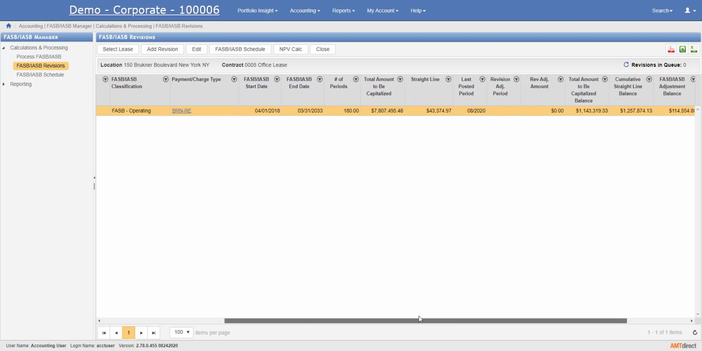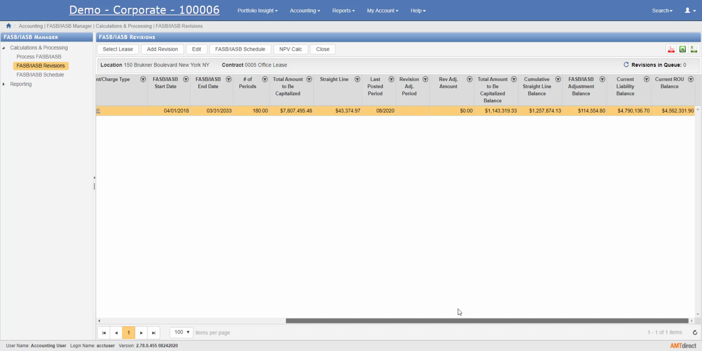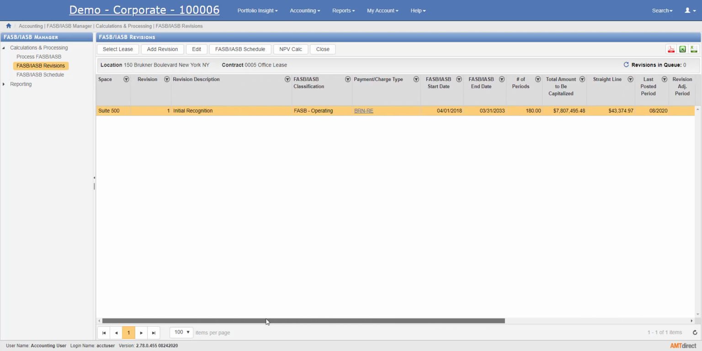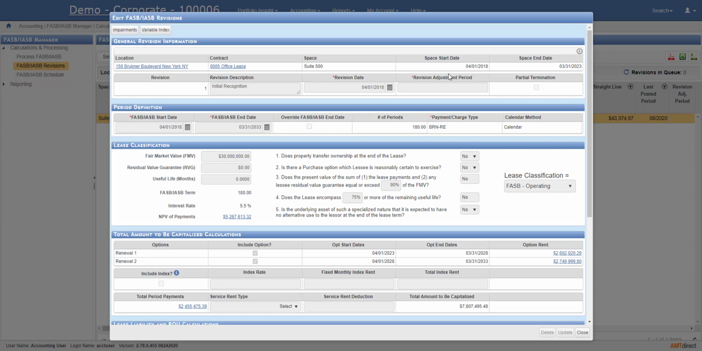Summary screens are provided with information around start date, end date, amounts to be capitalized, straight line amounts, and posted balances. Within the revision information, users will see the auto classification of the lease based on the default settings, along with the lease information.